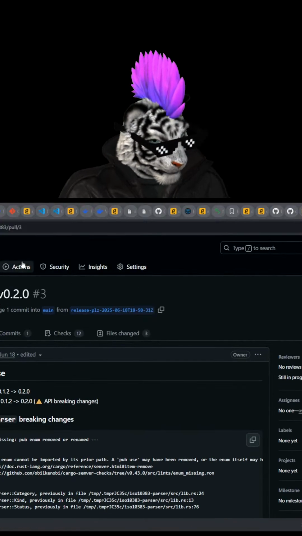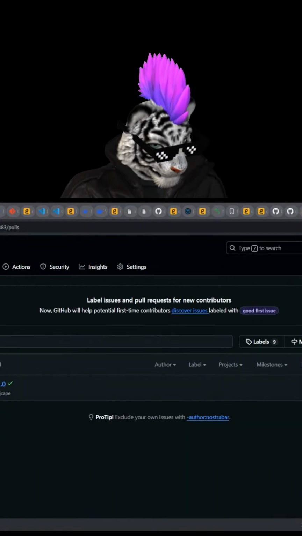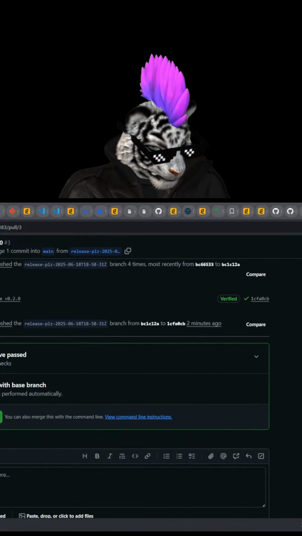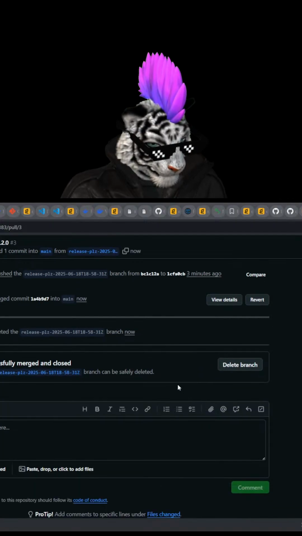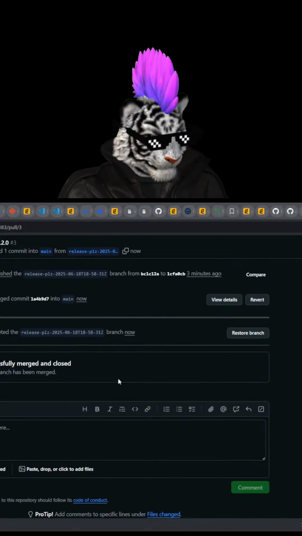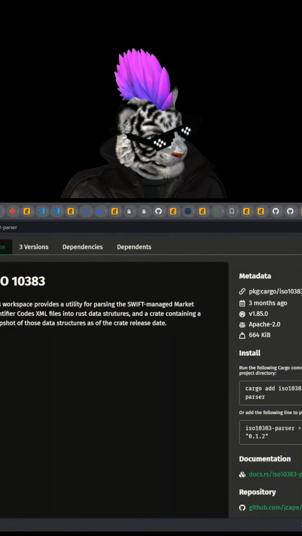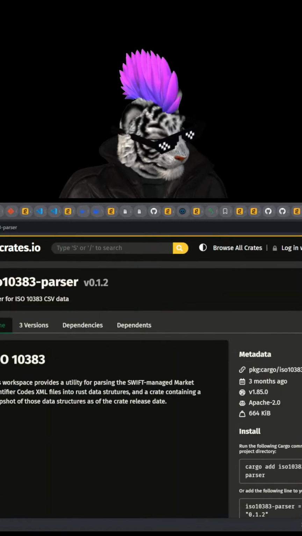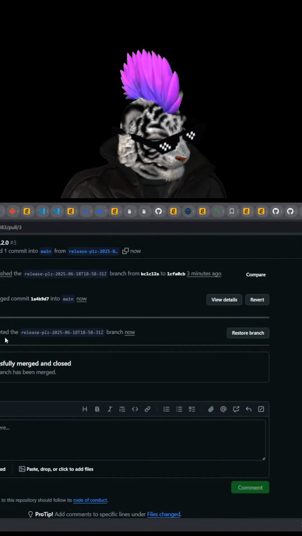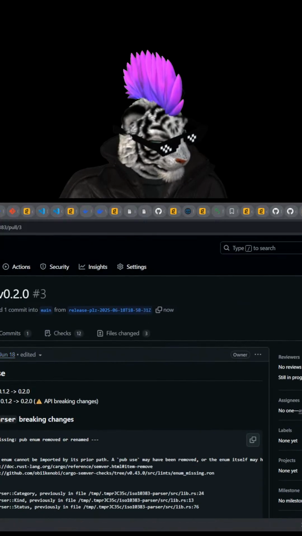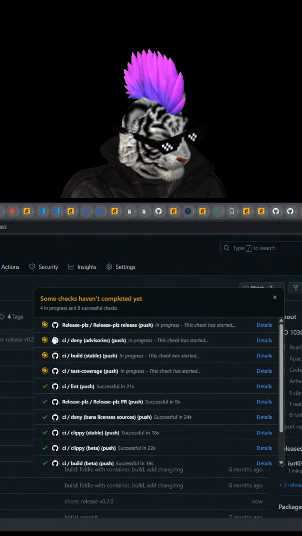And then are there any actions running right now? Everything ready? Looks like everything's ready. Cool. So then we're just going to merge this, and that should kick off the release. Cool. Awesome. All right. Now, that merge should be running its own CI. Yeah, it should be releasing.